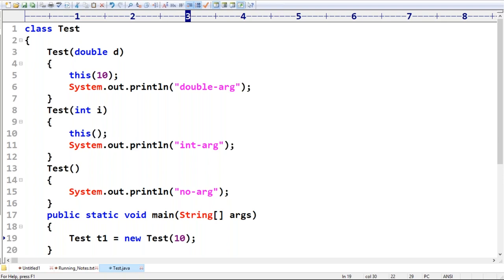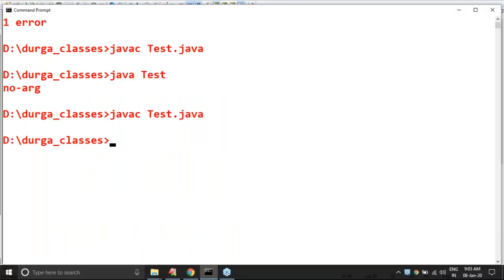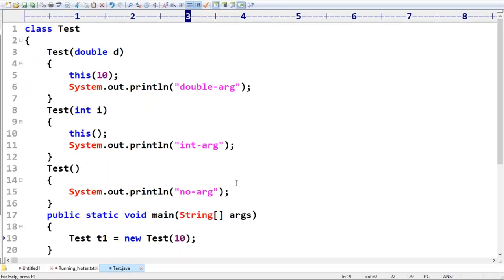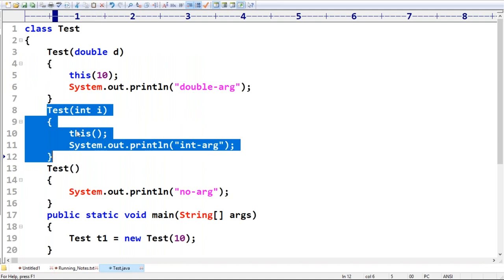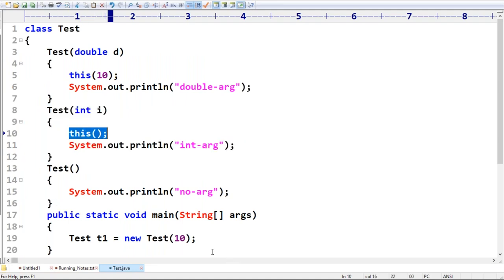Yes, observe carefully. The answer is no arg followed by int arg. Are you in a position to understand how, from one constructor, you can call another constructor, and for which purpose this works? Now I'm taking 10.5. Everyone, can you guess what answer we are going to get now?